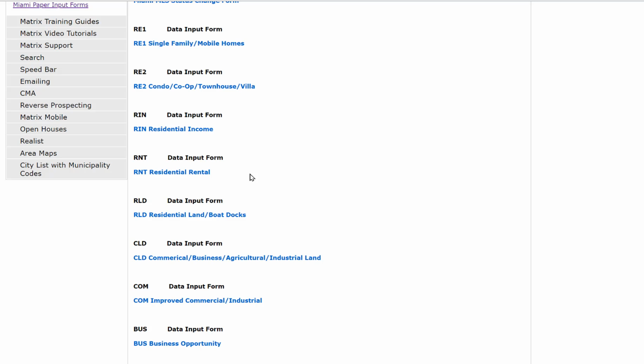RNT is residential rental, and that would be single family, condo, and townhouses that are listed as rentals. RLD is residential land. So here we're just talking about land. We're not talking about any structures. We're just talking about land that's for sale. CLD is commercial land, and that's commercial, agricultural, industrial. But again, we're just talking about land.